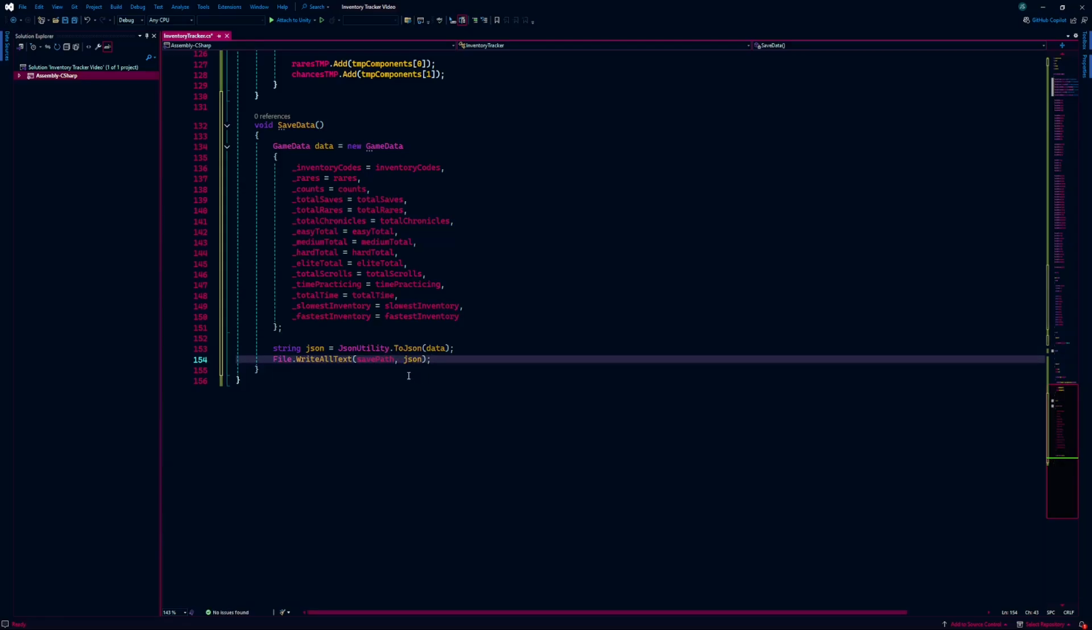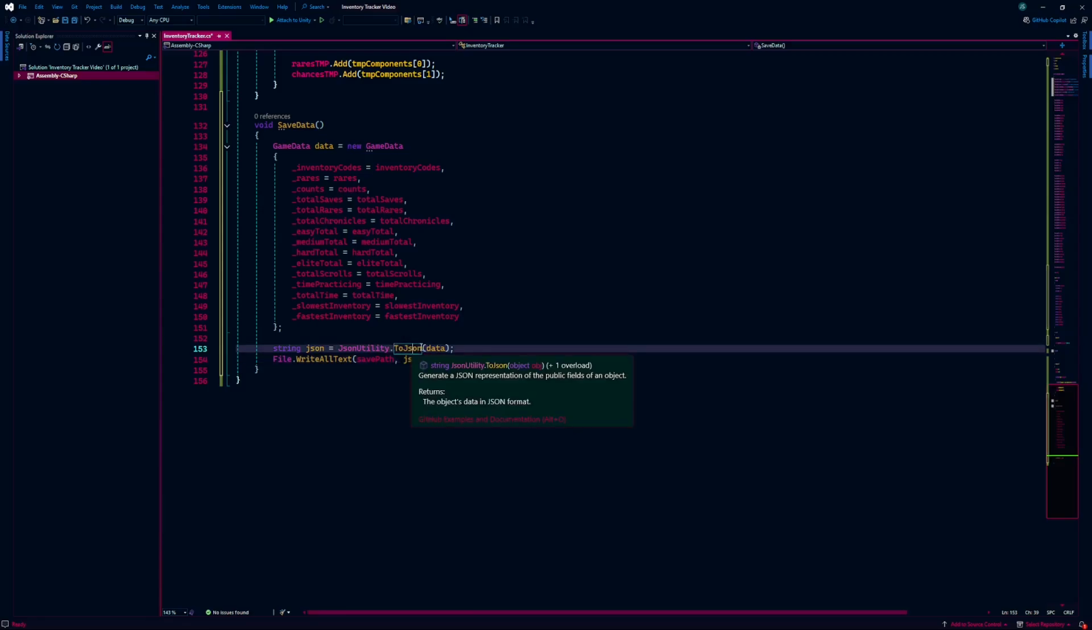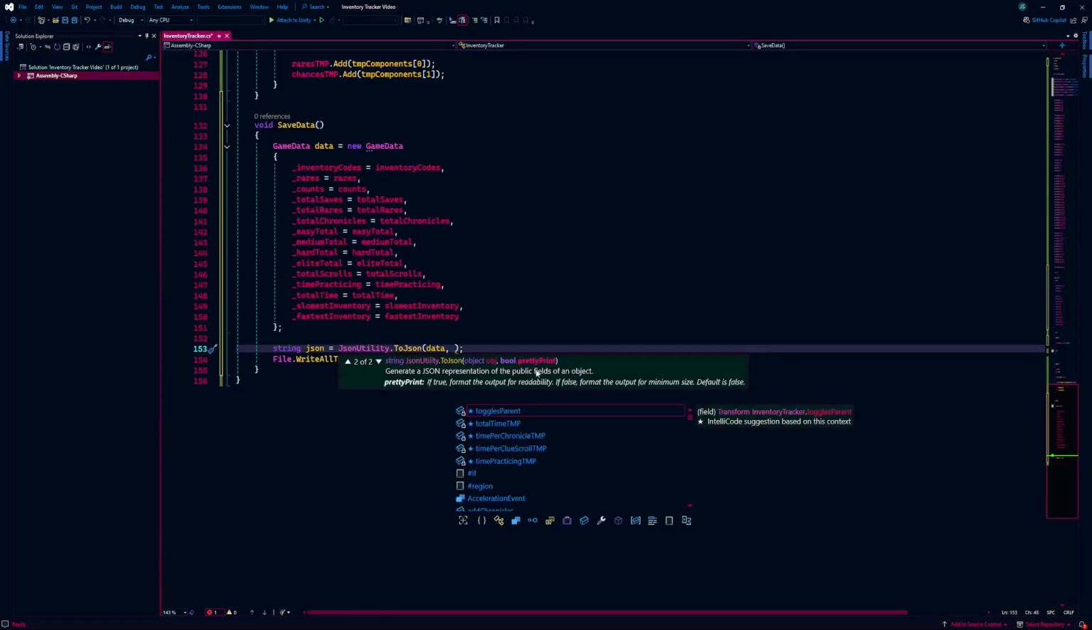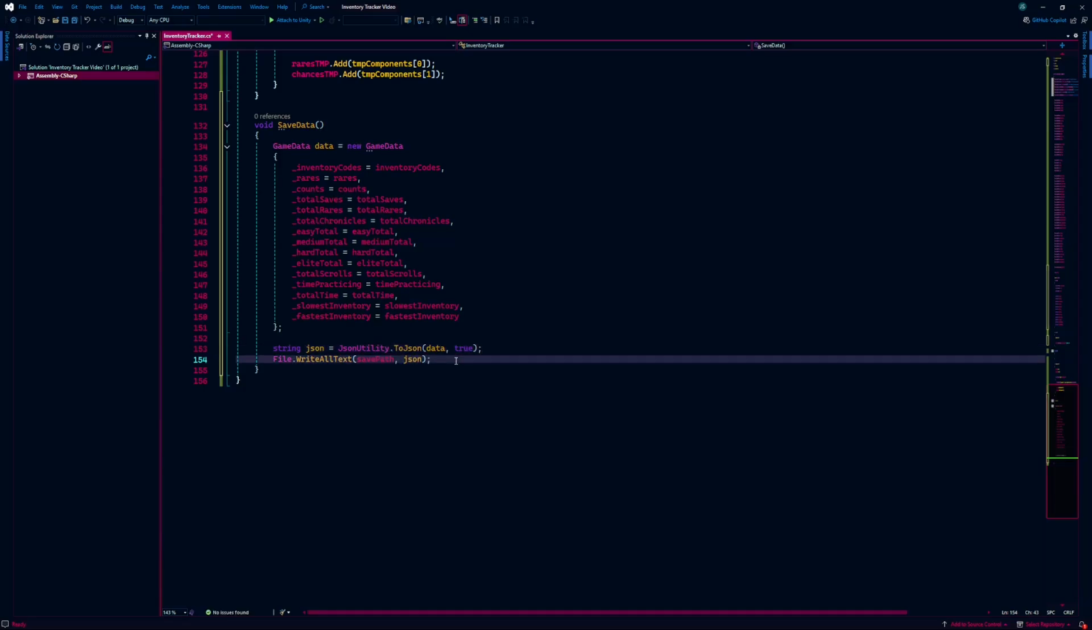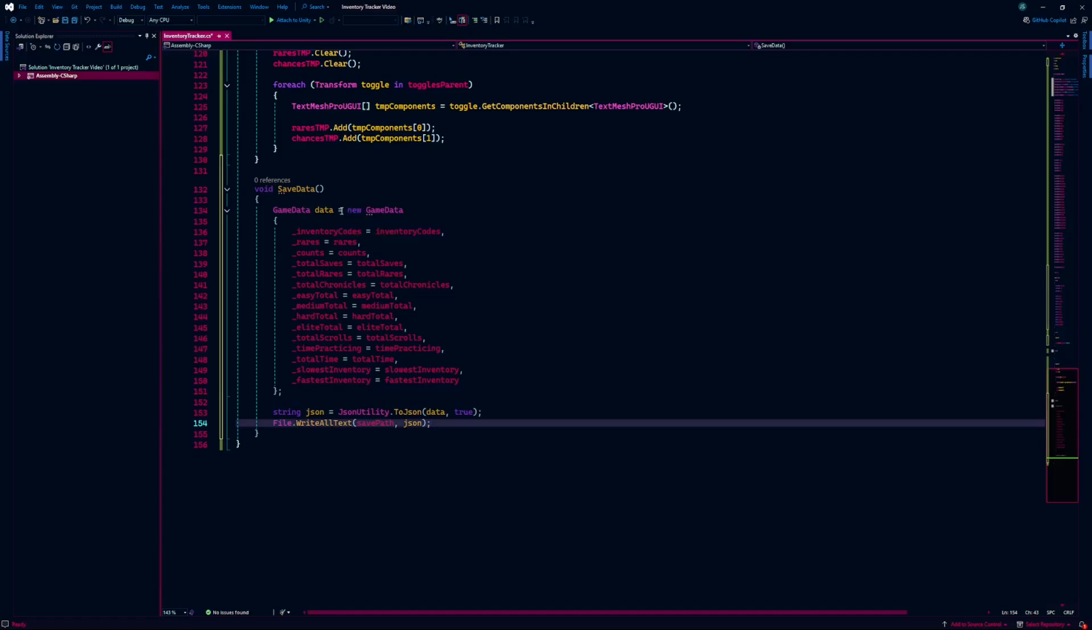I forgot to do this when I wrote this line, but there is one overload for this. If we put a comma in here, we'll actually see it, and it says bool prettyPrint. If we do true, like right here, it says if true, it will format the output for readability. If false, it will format the output for minimum size. The default is false, but I'm going to use true. This makes it so whenever we go into our save file and look at it, it formats it nice and neatly so we can read it a lot easier. There we go.